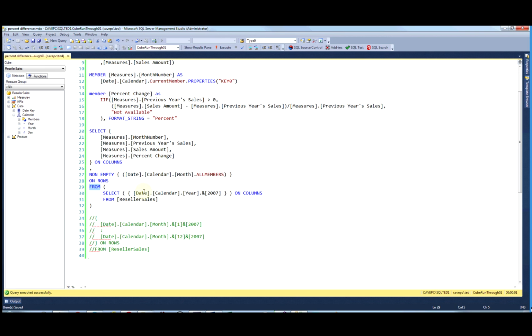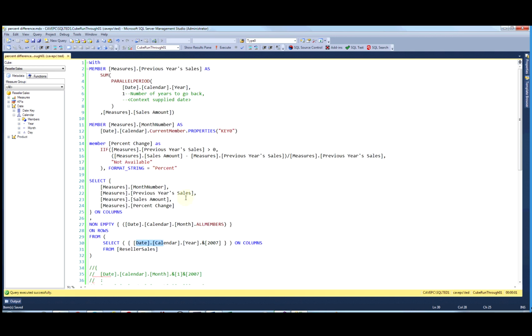This kind of reminds me of SQL. You can embed another select statement inside your from clause. So I just wanted to demonstrate that, and it's a neat little workaround in case you need to reuse a hierarchy. You can get around this only-use-a-hierarchy-once rule. So that's all there is to this code.